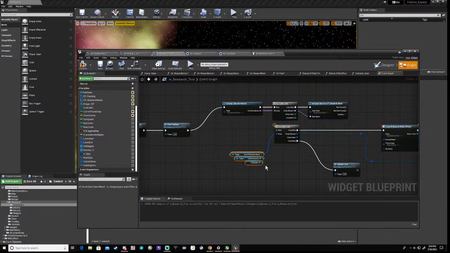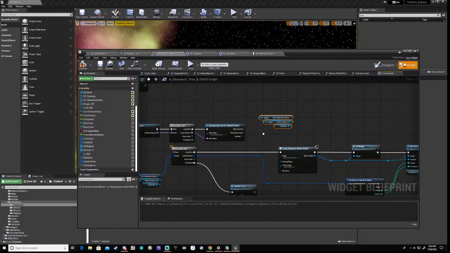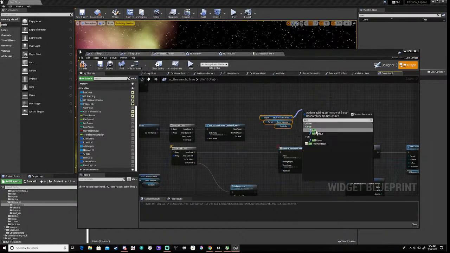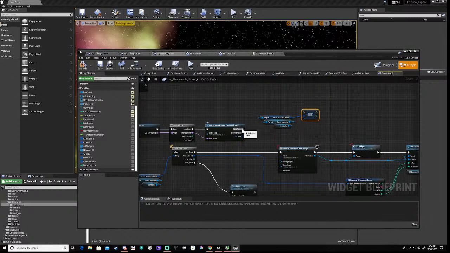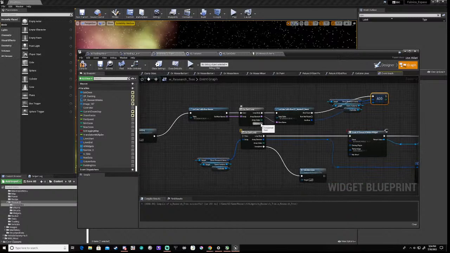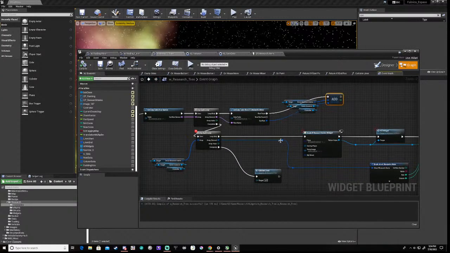And we shall copy that, duplicate that, and then we shall add that to the row, and then we shall do that, and now in theory that goes in there. Let's try that.